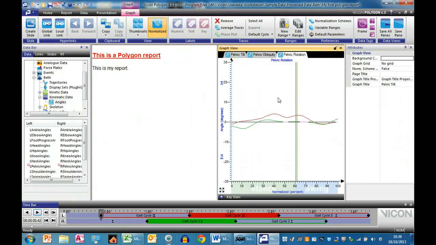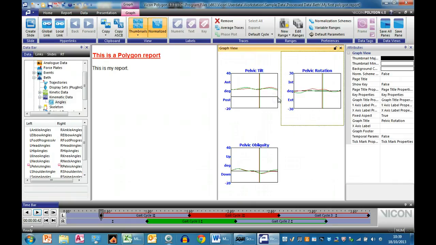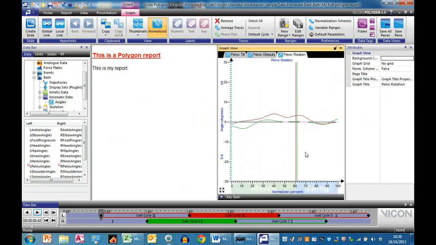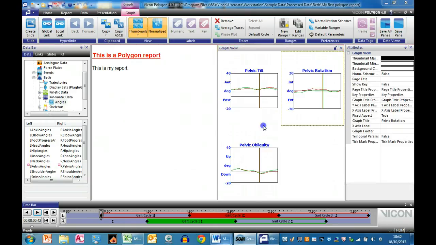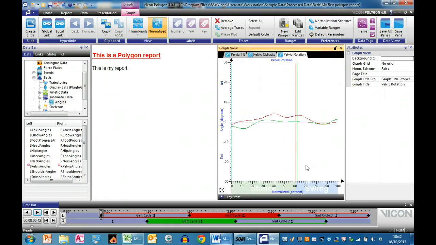And if I double click on this pane, I can toggle between seeing all 3 graphs at once, double click again, and just seeing one of those particular graphs. For the moment, we'll just concentrate on one of the graphs. So I double click again and get that one graph in. And I want to show you how this behaves on the time bar. So at the moment, we're looking at the graph of pelvic rotation throughout the gait cycle.